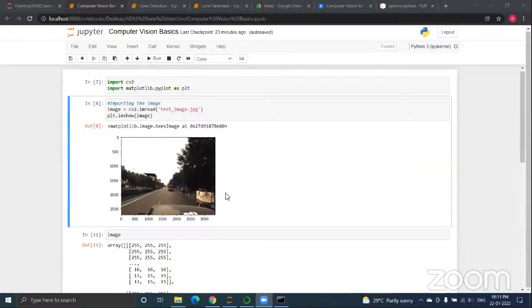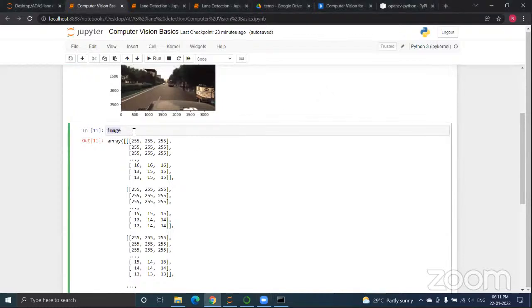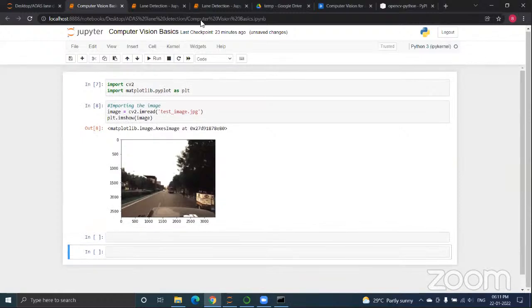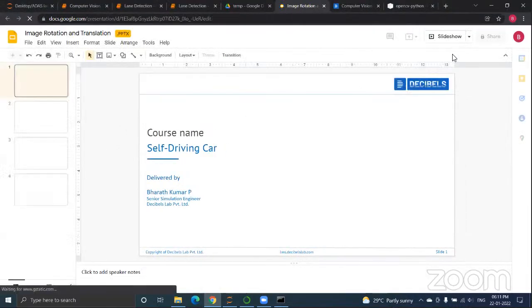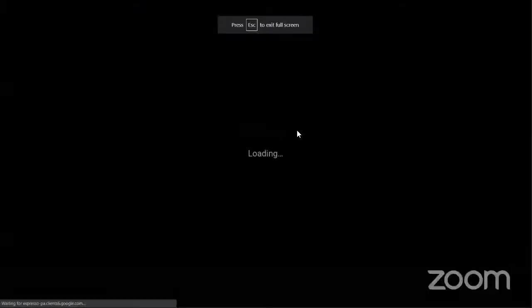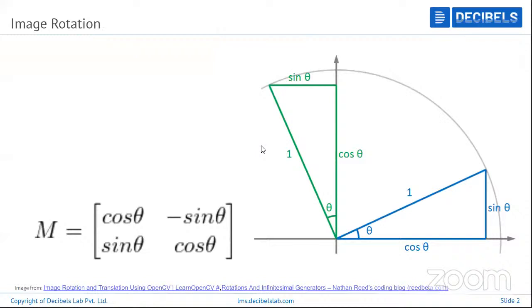Okay. So now we have looked at an image, in terms of plotting it out and importing it. Next we'll look at a few basic image operations: image translation, rotation, and resizing the image.